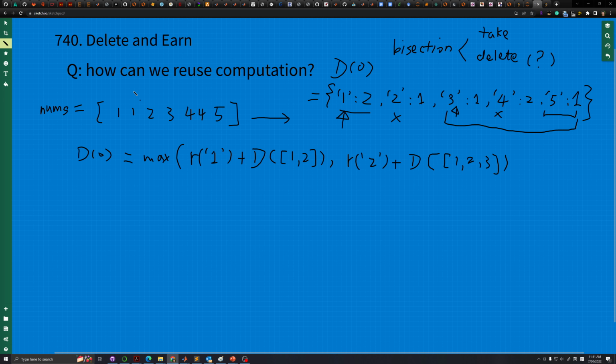For the reward, maybe we should write, instead of writing D, we should write R for reward, because D actually means the dictionary, but R is a reward function. So here, R12 means the maximum reward after removing the values 1 and 2 from the dictionary. And R123 means the maximum reward after removing 1, 2, and 3 from the dictionary. But this is kind of a special case.